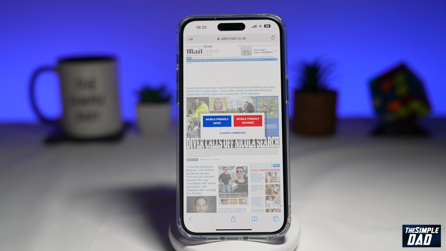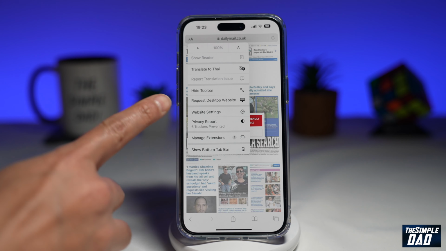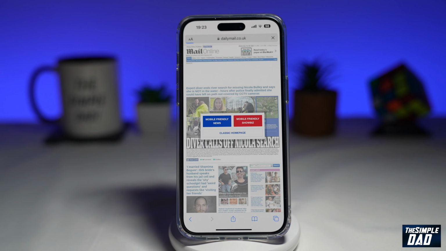So to request a desktop mode, first you want to go ahead and navigate to the website. So for example here, Daily Mail. Now once you've navigated to your website, you want to go ahead and press on this A here at the top left. Now you'll get this menu here. From here, you want to go ahead and tap on Request Desktop Website. So go ahead and tap on that.